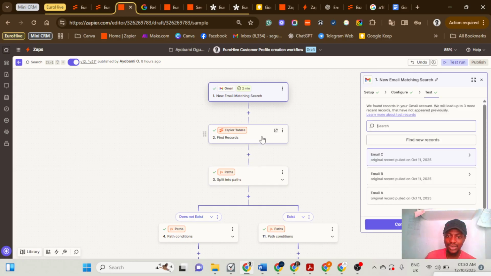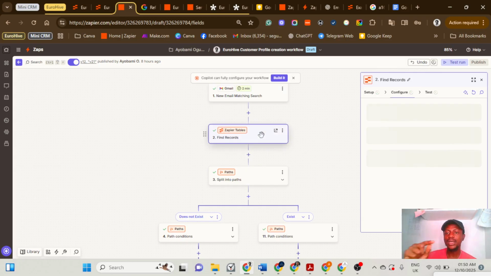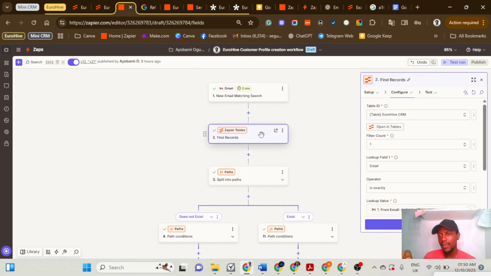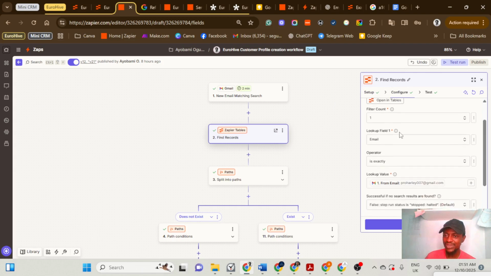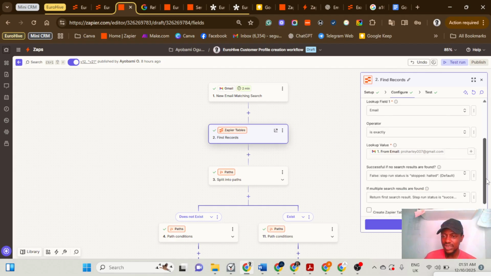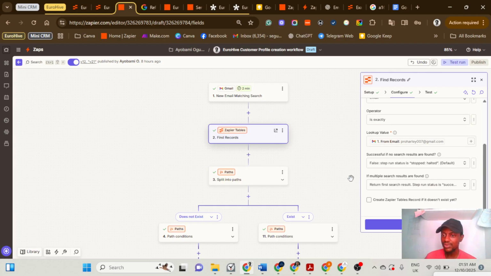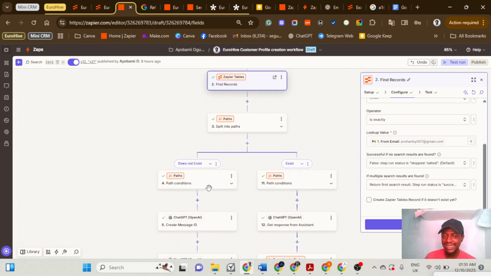So what we are doing is, after the trigger has fired, we're going to use a step called Find Record. We actually want to find them. What are we finding them with? We are using their email, because the email is the only thing we have right now. So we use this email to search for them. We are not creating a record. We just want to search for them if they are in our system. If they do exist in our system, they'll go this path. If they do not exist, they'll go this path.